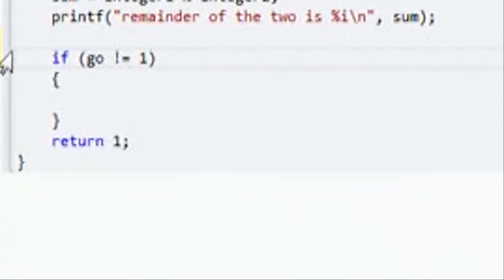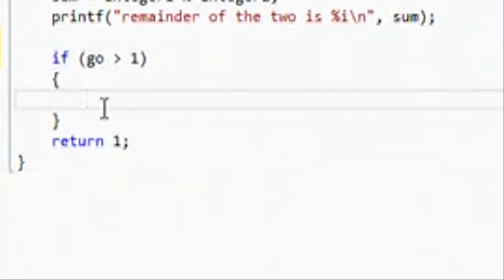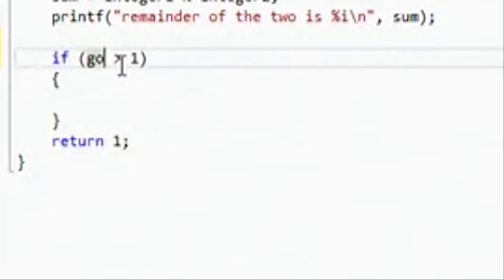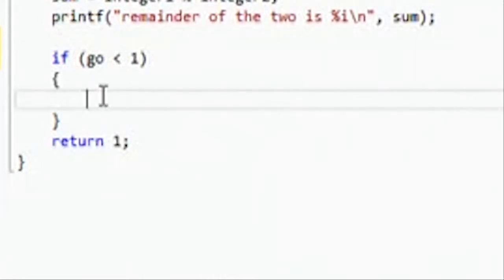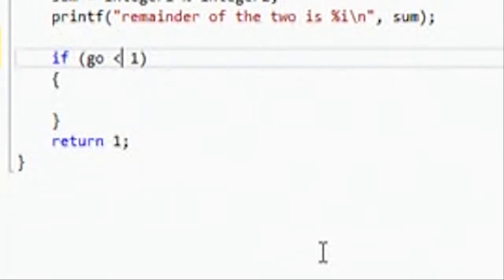Now, of course, you have the greater than symbol, which means that while go is greater than 1, keep going if it's a while loop, and if it's an if statement, it just jumps in. And if it's less than 1, then it doesn't go in there. And then of course, same thing for less than. When go is less than 1, then it jumps in and will do whatever it does in the loop. And then to write an equal sign, you do the same thing for both of them. So this is less than or equal to 1, or this is greater than or equal to 1.